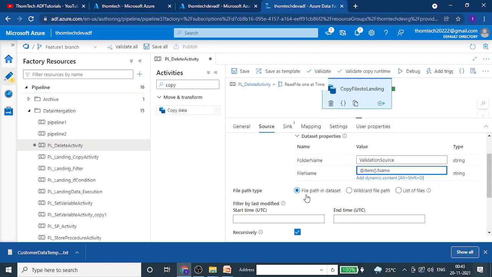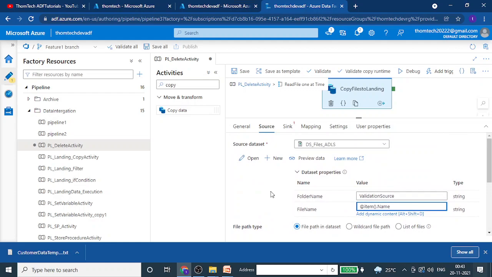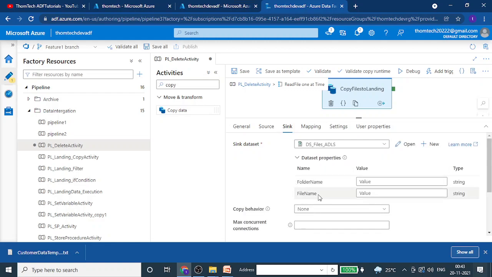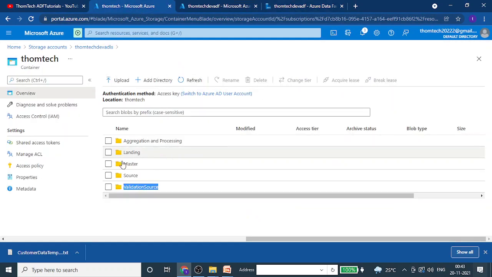Now you will not find any option to delete the processed file in the copy activity. That's the reason we are using the delete activity in ADF. Now click on sink. In sink, let's pass the same dataset, that is DS files ADLS. Click that, and you will again get the parameterized folder and file name. In the folder name, logically, what is my folder name? The folder name will be your destination, that is landing.